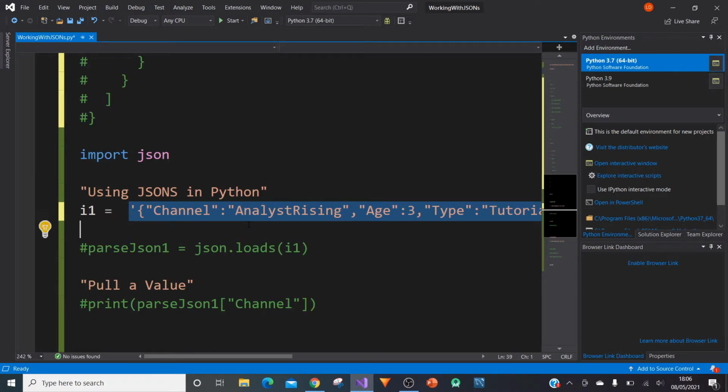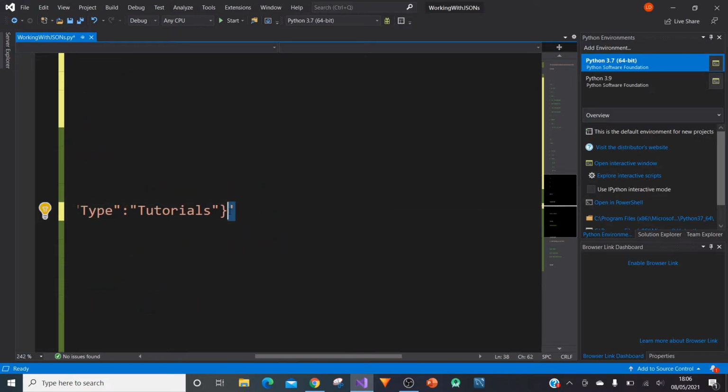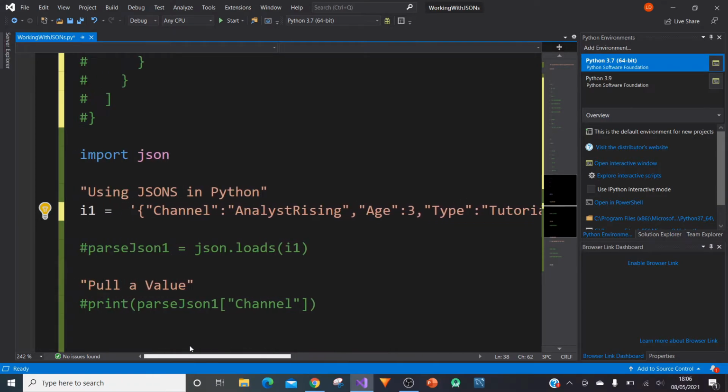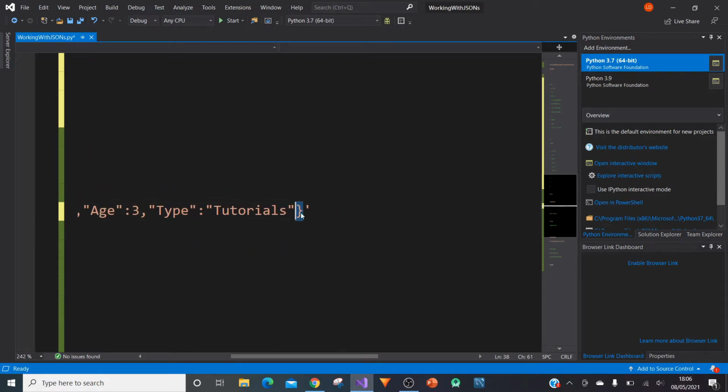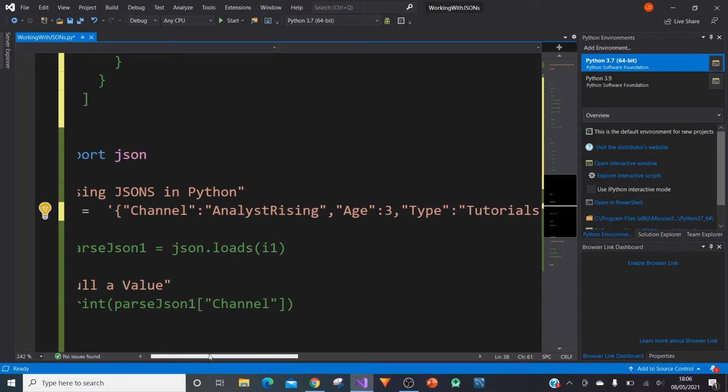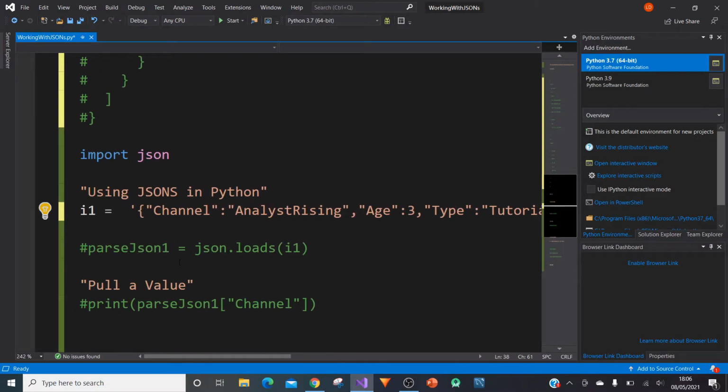So let's start from scratch. We have our apostrophe signifying the start, and make sure you put one in for the end as well. And then within the apostrophes, we're going to have some curly brackets. Make sure they're curly brackets, and we have one for the start and one for the end. And now we're able to start building out our JSON.